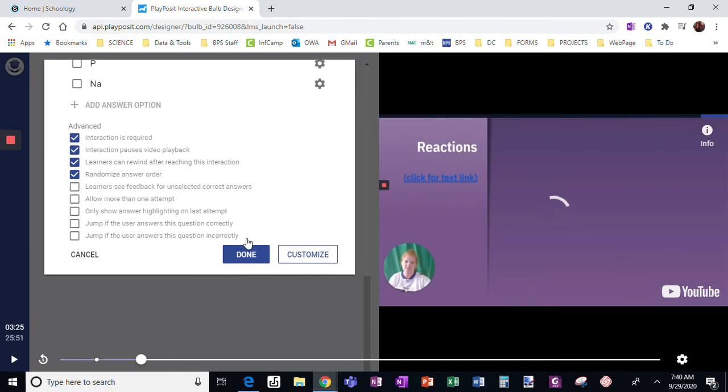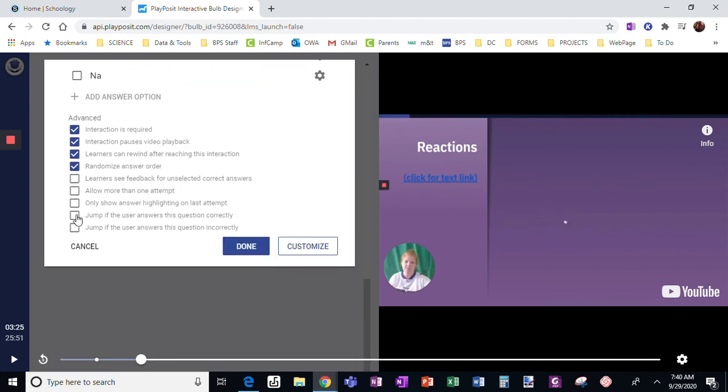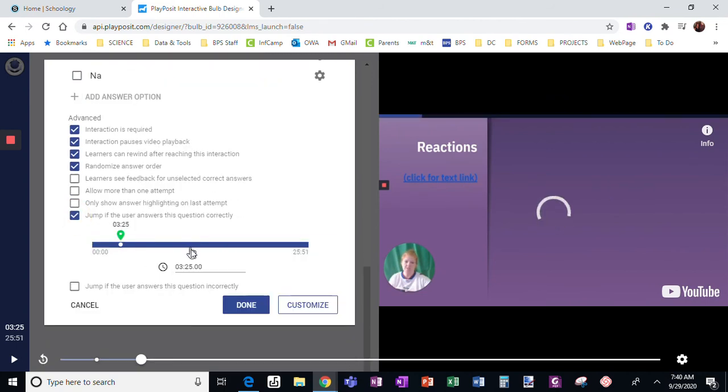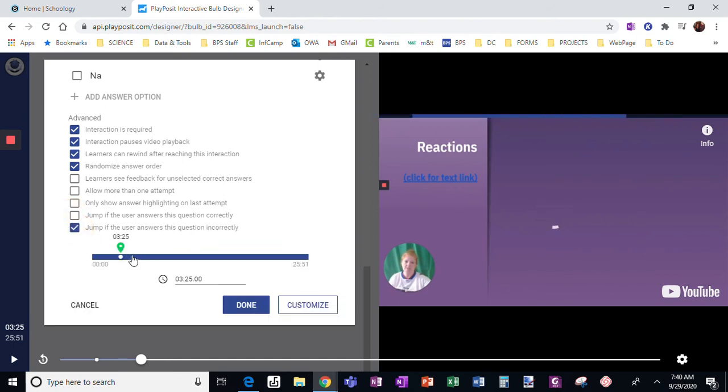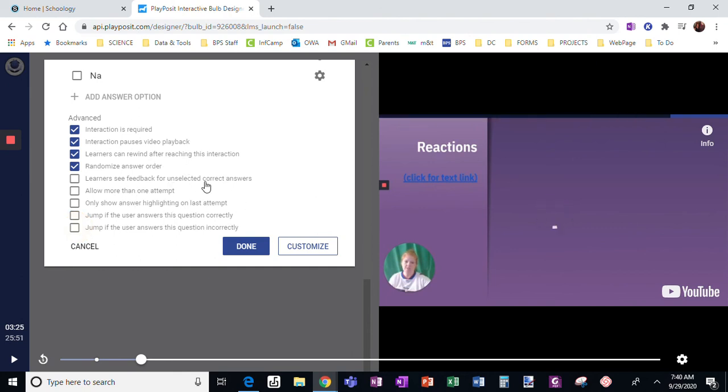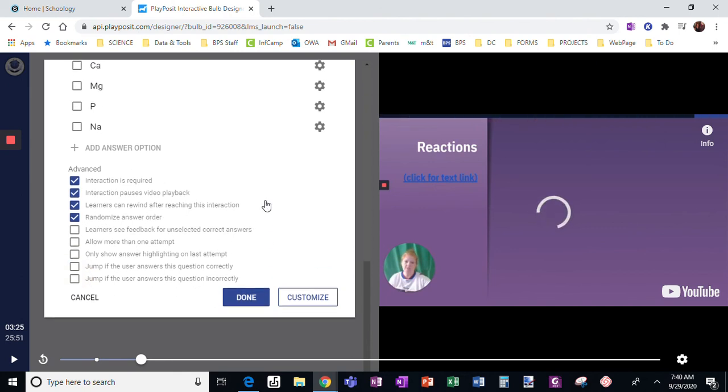I can allow more than one attempt. Only show answer highlighting on last attempt. Jump if I want them to move ahead in the video. If they get it, I can absolutely make that available. Okay, so if I did choose one of these, I could choose the part in the video where they would jump ahead. If they answer it incorrectly, I could choose that they have to jump back, okay? Or just go to a different part of the video altogether. So really you can customize it based on how students are answering questions.